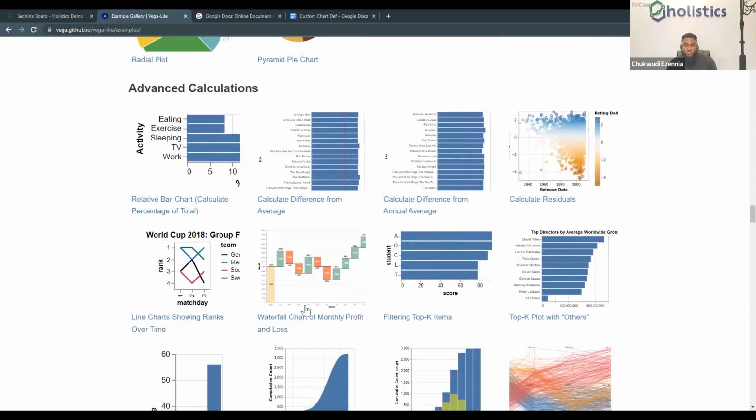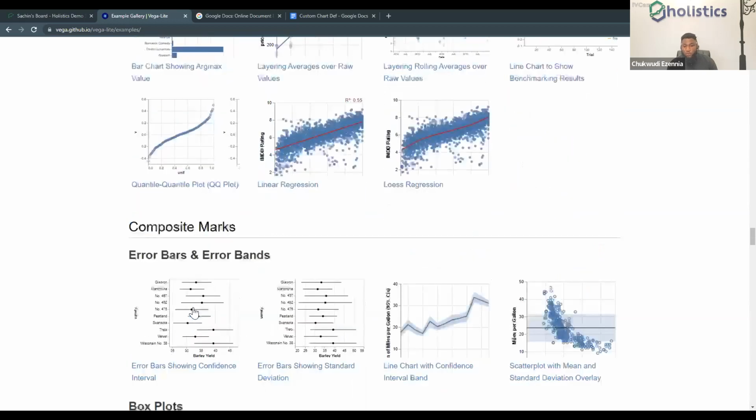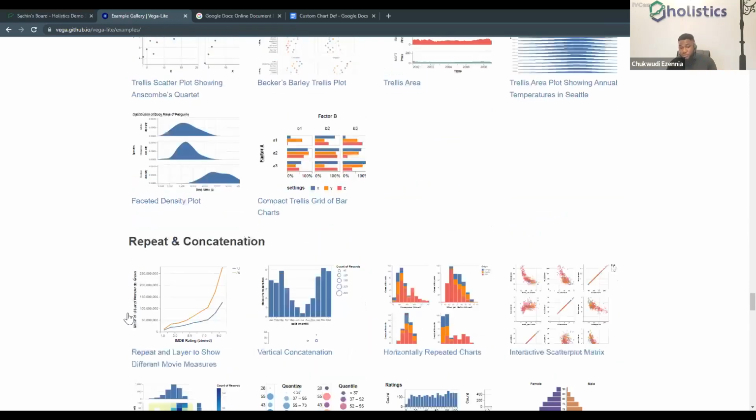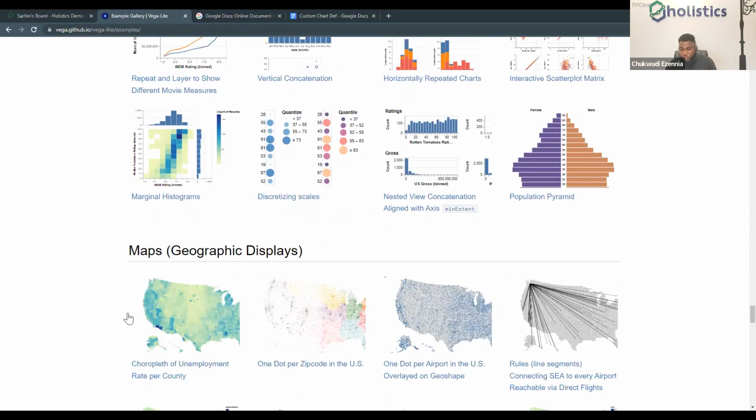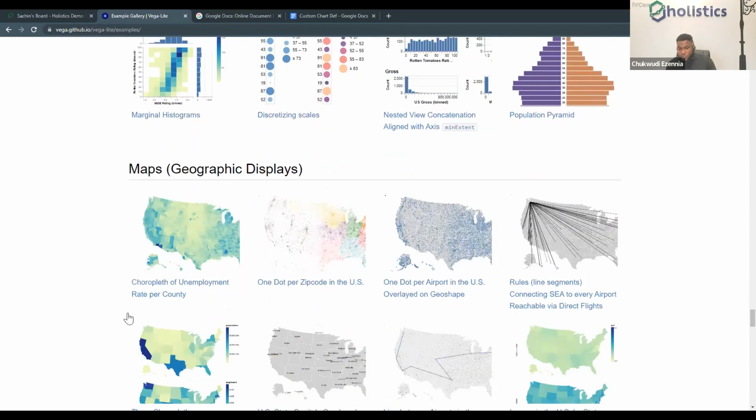And then you also have these waterfall charts here. You have parallel coordinate plots, and so a whole lot. So there's basically endless possibilities. And then you could also join online community forums where these templates are being shared and discussed regularly.